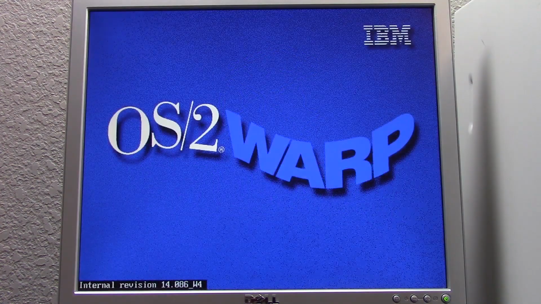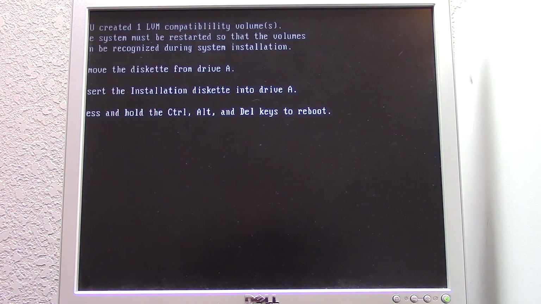So this already looks a lot different. It says OS/2 Warp at the bottom, internal revision 14.086_W4. Okay, so this is again the issue with this monitor, it's kind of off the screen. It says something created, 1 LVM compatibility volume, system must be restarted so the volumes can be recognized during system installation. Remove the diskette from drive A, which there's no diskette in. Insert the installation diskette into drive A. We don't have an installation diskette. And then press and hold the Control-Delete keys to reboot.